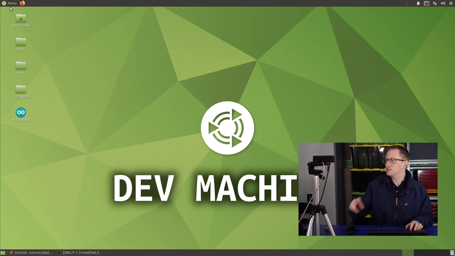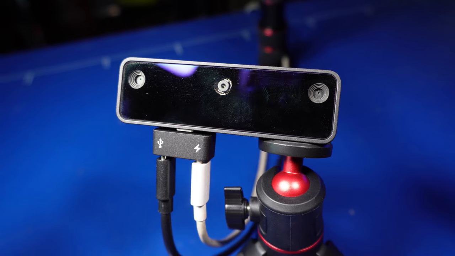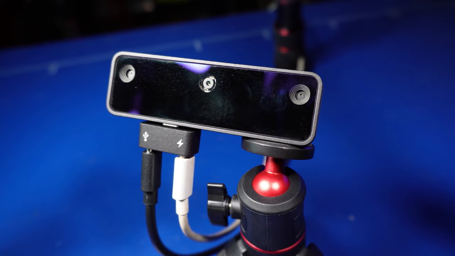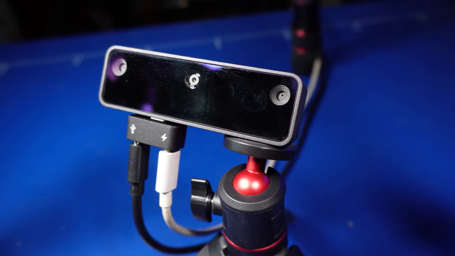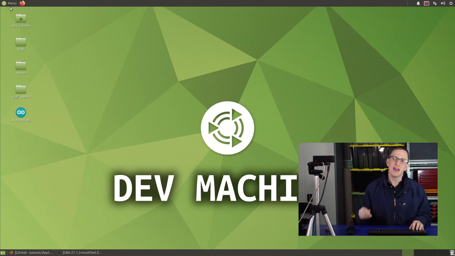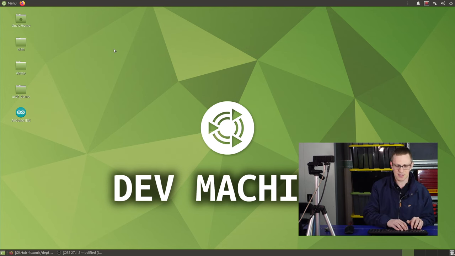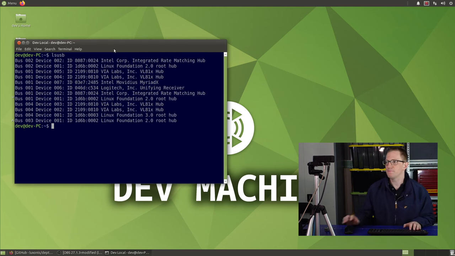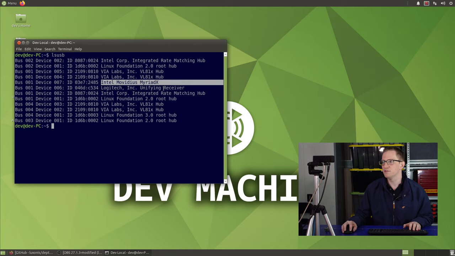So I've got my OAK-D Lite connected to the computer. I'm actually using the little wire splitter adapter that you could buy with it. So that takes the USB-C connection and splits it into two, one for data and one for power. That way you can use the data one for USB 3 for your high speed connection, and then the power can go somewhere else that's maybe got a bit more current to supply to it. So this is especially useful for something like the Raspberry Pi where you don't want the full power going straight through the Pi's board itself. And we can check that it's connected by running lsusb in a terminal, and we see here we've got Intel Movidius Myriad X. So that's it, that's connected.